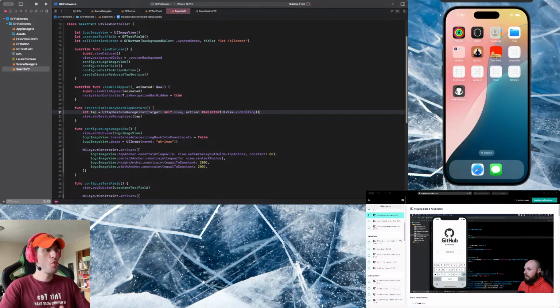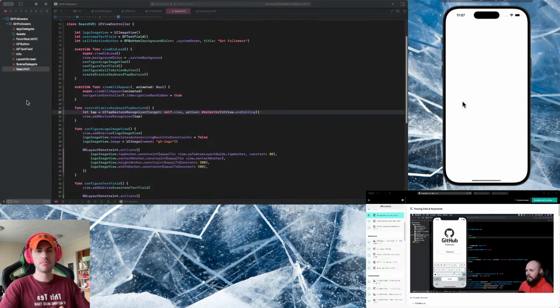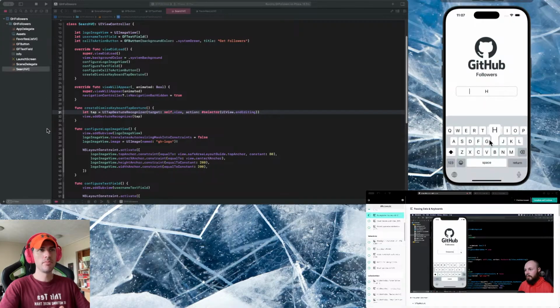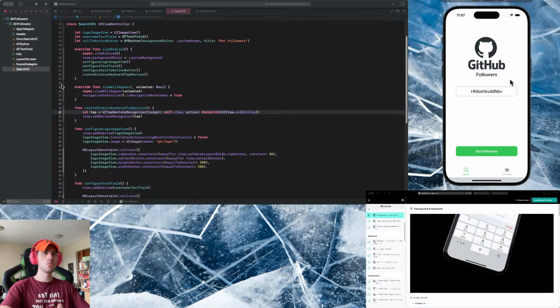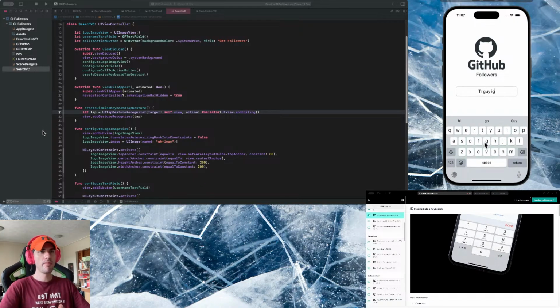So let's do that. If you weren't aware, all this keyboard customization and stylizing is attached to the text field. So in theory, if you had 3 text fields, each text field would have a different keyboard type. If you were entering a name and a phone number, you can change the keyboard type for the phone number text field to just be a number pad.